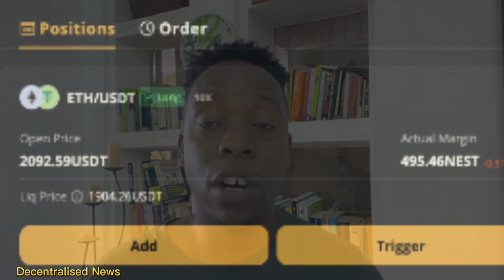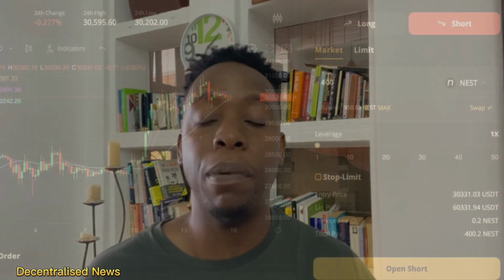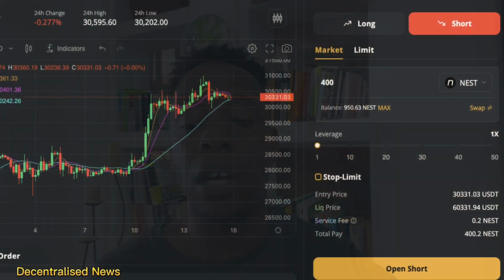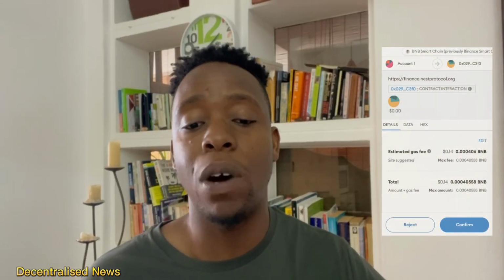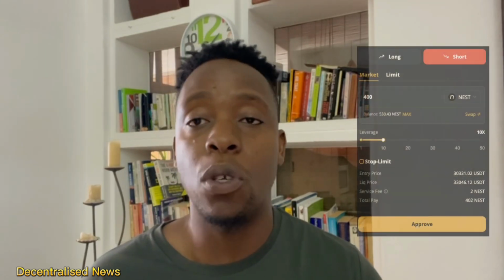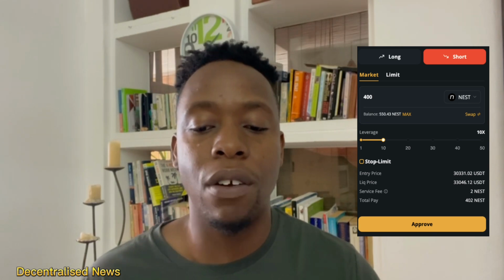And if you want to short, it's pretty much a similar process. Shorting is also very simple and straightforward. Just choose the shorting option instead of longing on the dashboard of the trading interface, and give the smart contracts the permission to interact with your wallet, and then choose the leverage amount that you're comfortable with, between 1 and 50x actually. So quite a large range there.